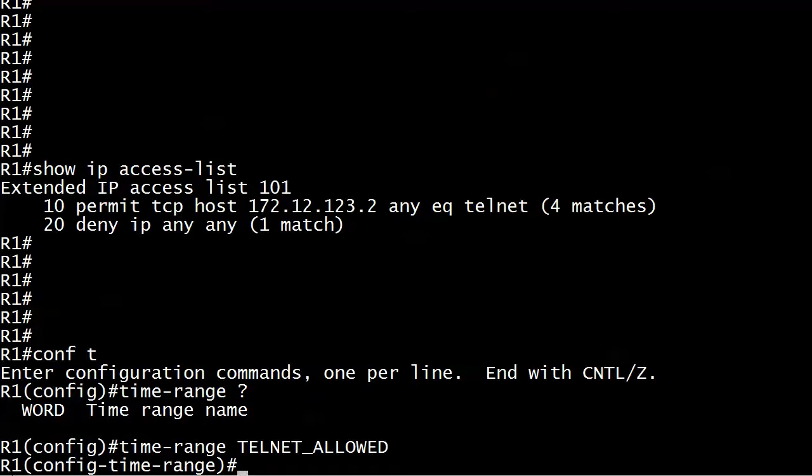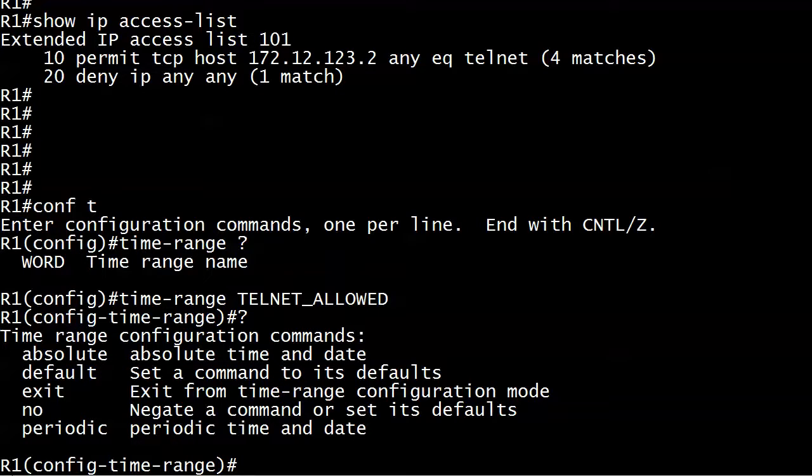A good rule of thumb here, this didn't happen to me, but it's one of those real world things I was telling you about a minute ago. Don't ever name a time range or an ACL or anything on your routers or switches a word that you would be uncomfortable reading in a meeting with mixed company. That's all I'm going to say. It wasn't me, but I was there, and it wasn't pretty. So let's move on with time range telnet allowed and take a look at our choices.